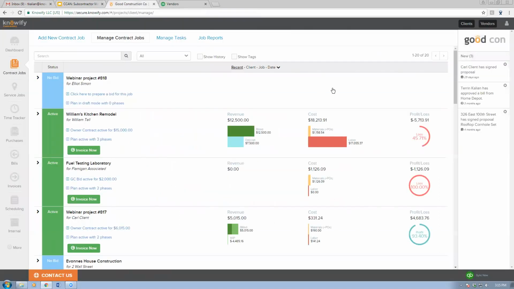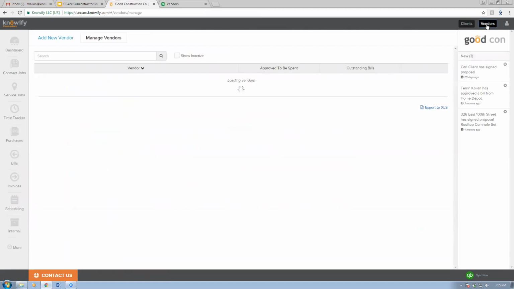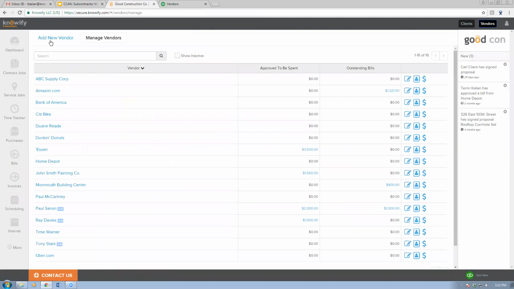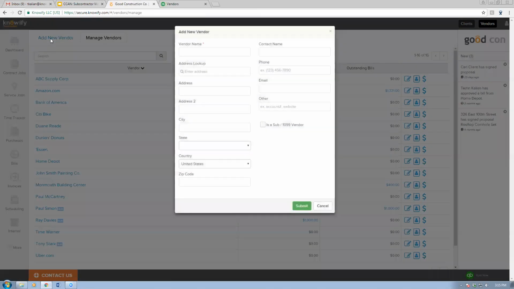So just for starters, if you need to add an hourly contractor in your system, you actually want to add them as a vendor in Knowify. I can come in here, I could say add new vendor, and I can go ahead and give them a name. I usually go with musicians here. I'll call this guy John Paul Jones.